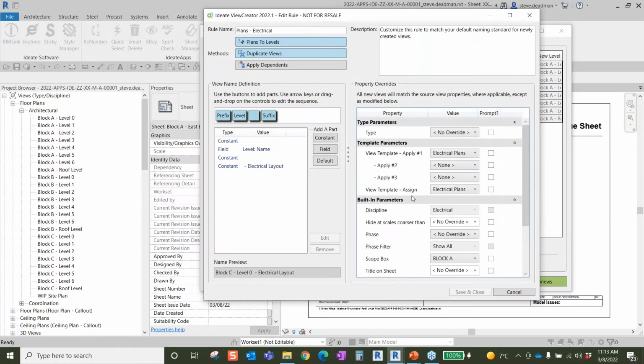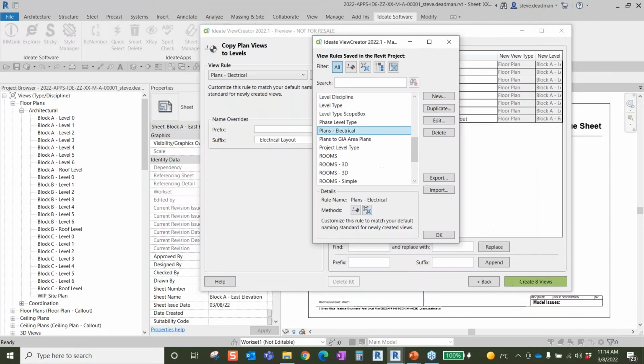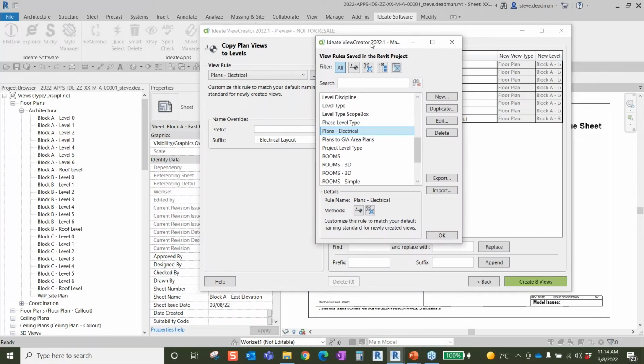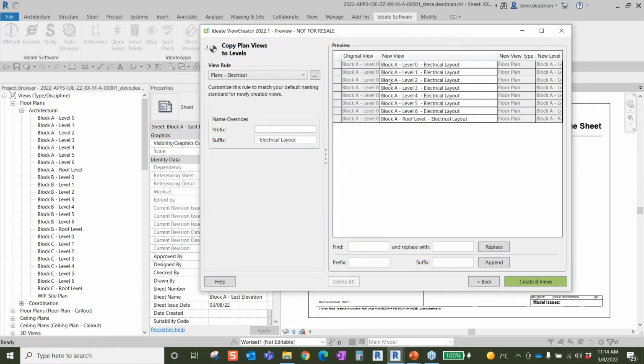So you can build these properties into your rule so that when you create your views using the view creator, there's nothing to change afterwards. You haven't got to go and apply the view template. You haven't got to go and apply the scope box. It's all built into these rules for you, so you haven't got to do anything. It takes a little bit of getting used to, but once you're happy in this environment, it should be creating views a lot simpler and quicker.